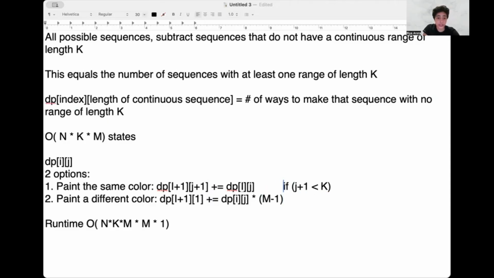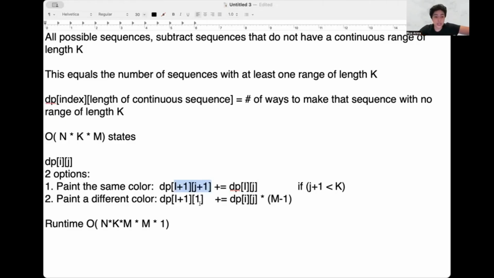So let's look at what these two transitions are doing. We're going to say dp[i+1][j+1]. So we're basically saying that dp[i][j] is going to update if we just increase the sequence length by 1. And here, it's going to update the case if we pick a different color. All right, so this would be symmetric. Solve for one color, then we can multiply by m minus 1. Exactly, we're just multiplying this by m minus 1 here.